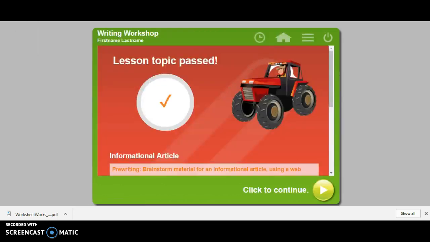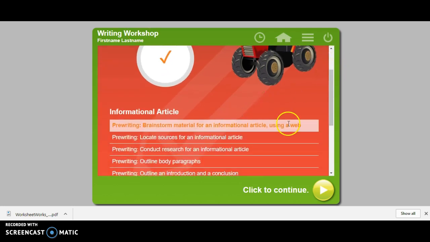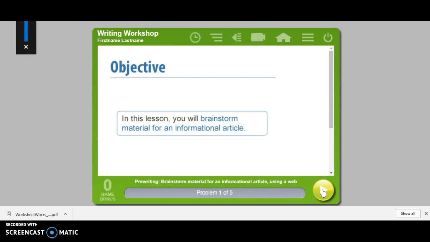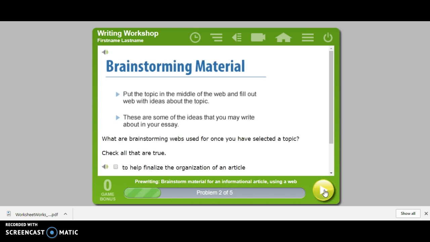Once you've logged in, you should be at this point where it tells you that your next lesson is Prewriting, Brainstorming Material for an Informational Article using a web. The objective of this lesson is to brainstorm material for the informational article that you decided you wanted to write based on the topic you chose in the previous video. Once you've answered some questions, you're going to move on to actually creating your own web.